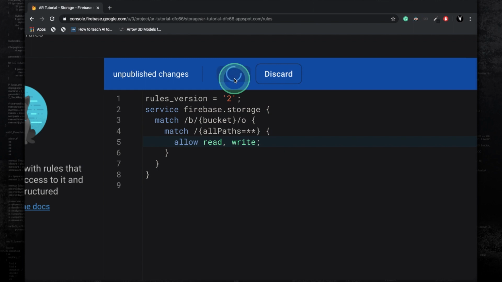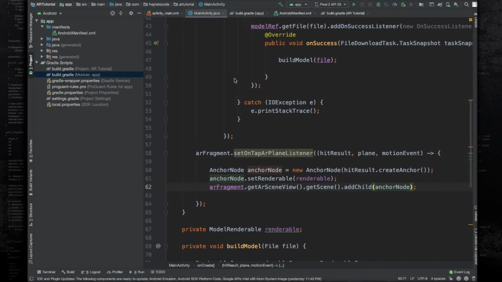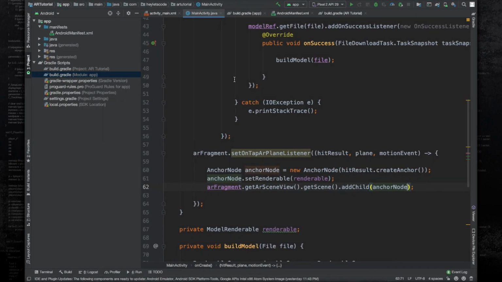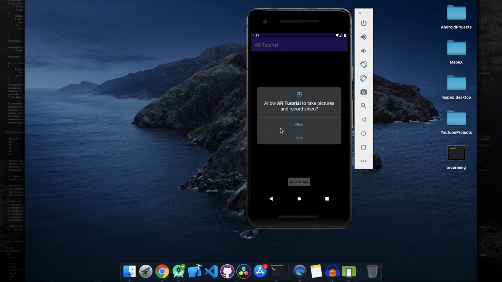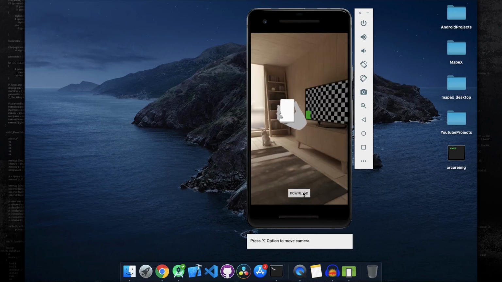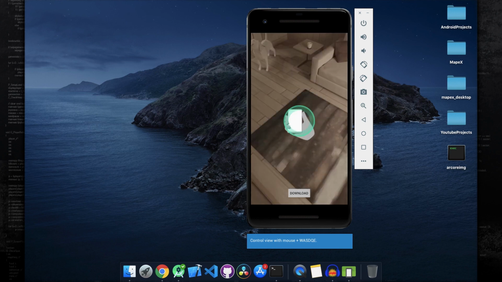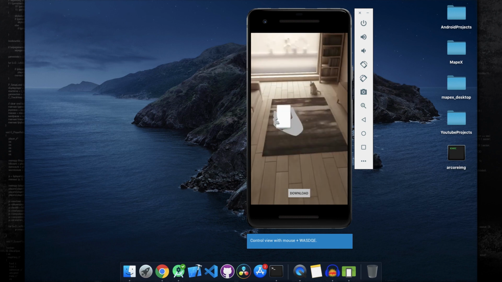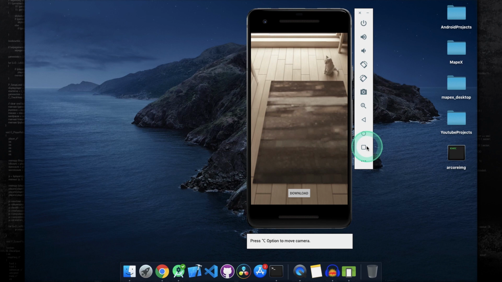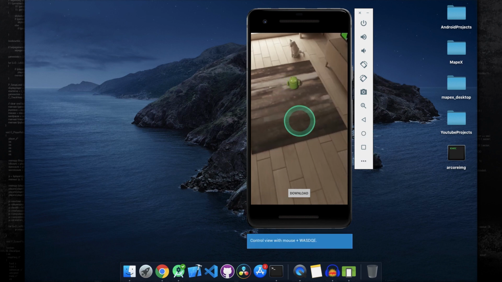Now click on publish. Once this is done, you can run and test this application, allow the permission, and click on the download button. The model is built. Now let's find a plane. Tap on the plane, and you can see the Android robot is placed in the scene.